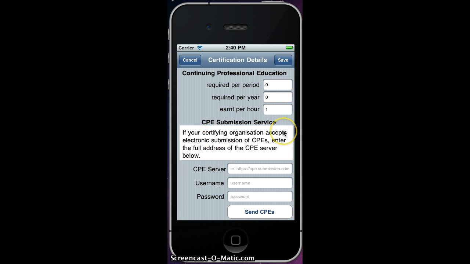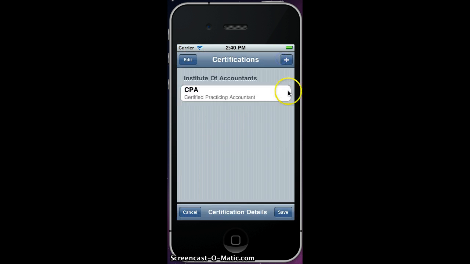Now, under the CPE submission service, if your organisation has a CPE Tracker server, you can enter it here. Once you enter the CPE Tracker server, username and password and press send CPEs, you'll actually send it to the CPE Tracker server. That's dependent on whether your organisation has a CPE Tracker server available. So I'm going to save that.